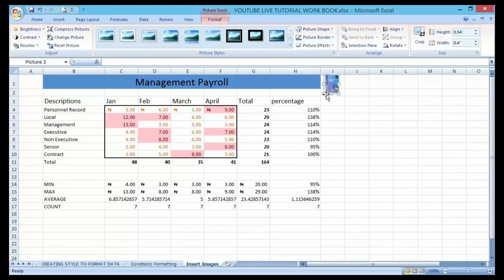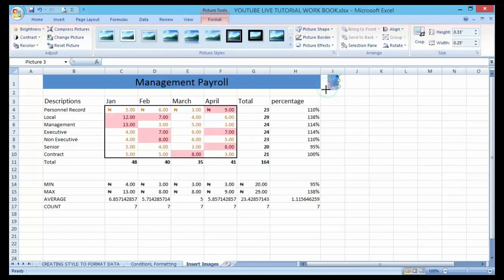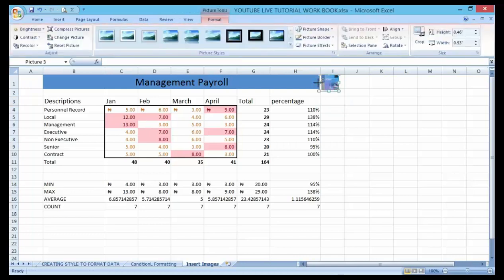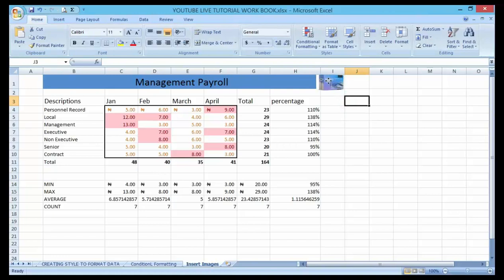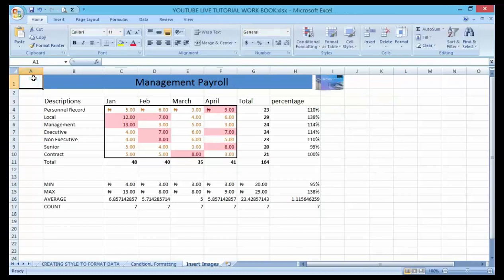So I can place it on here. Let me resize it so that it fits the cell. Let me join it into the cell here. Make it a little bit better. You can see. Okay, good. So I can likewise copy this image down to the end here too.